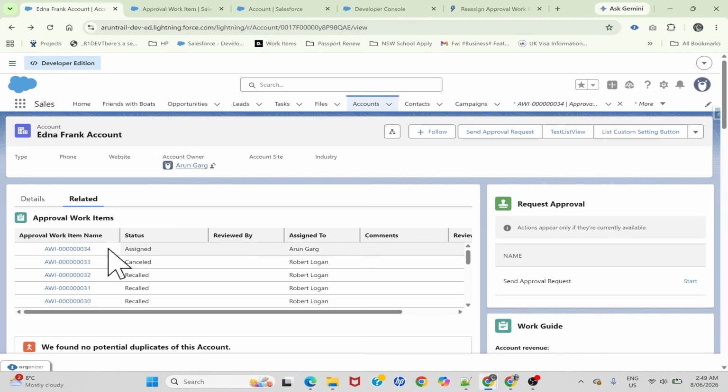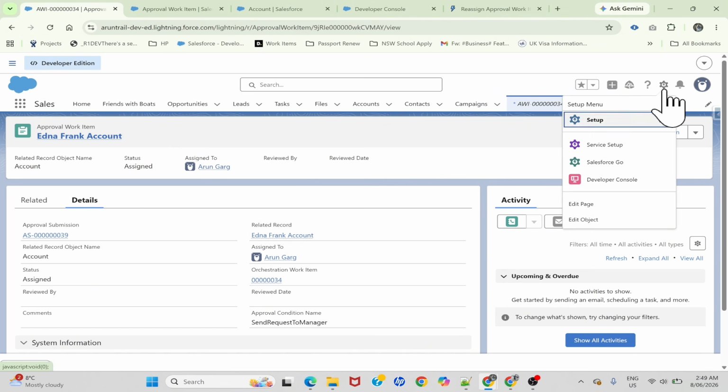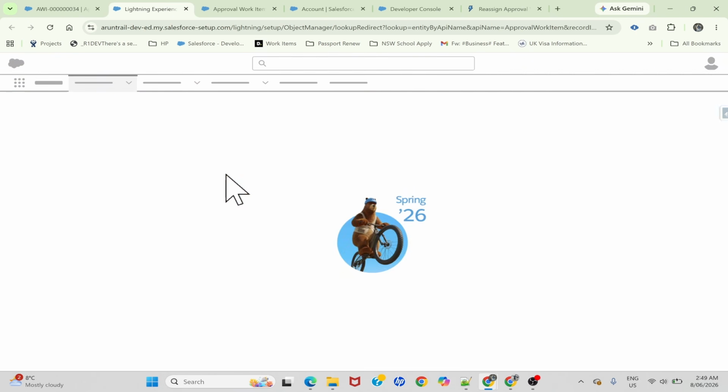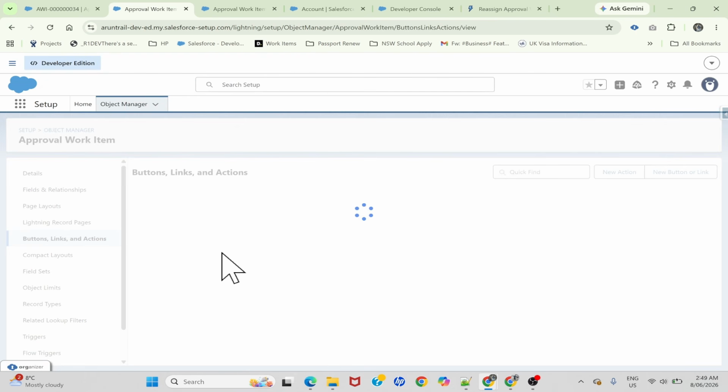So what I have done, I have created one button which is like cancel request. You can give any name. Okay, so this is a button and it will call the flow. I will show you how the button is set up. Go to the object approval work item. Okay, and if you see, we have a button.